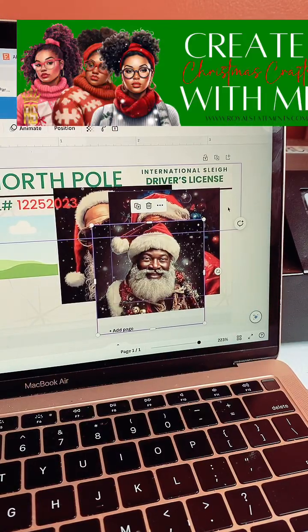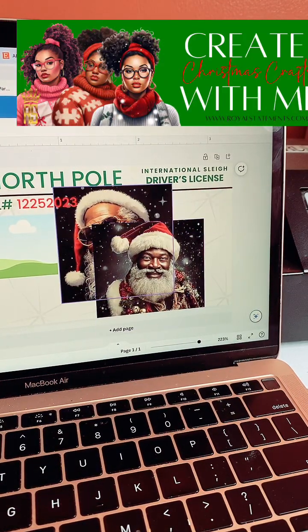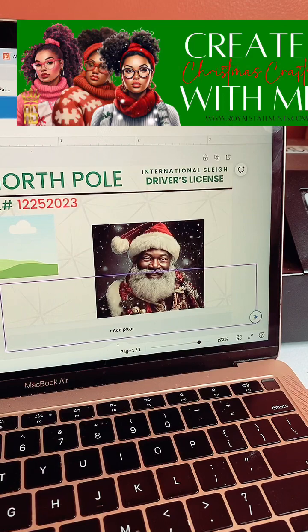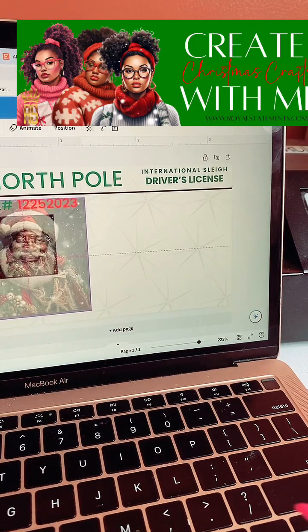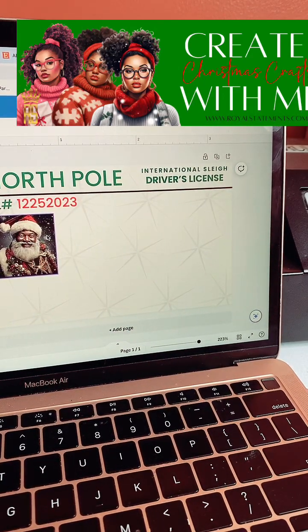I think I like the third Santa too. So that's the one. He has kind of a regal look about him, right? All right, so let's go ahead and drop him in. Boom, bam. There we go.